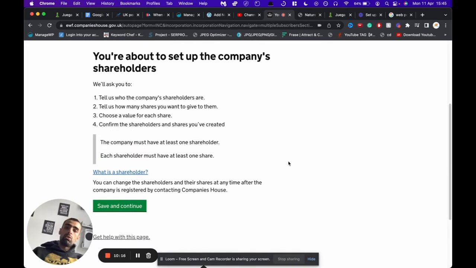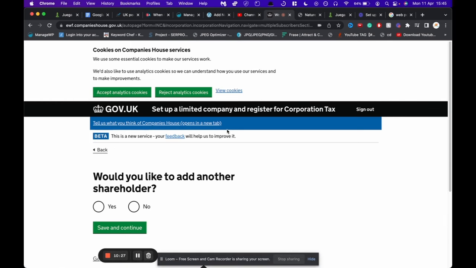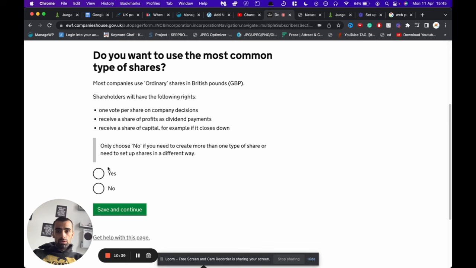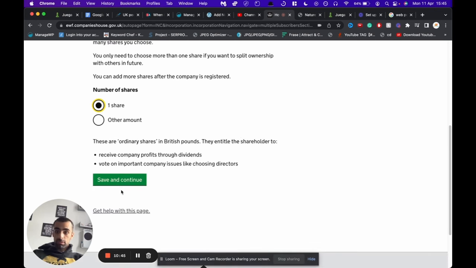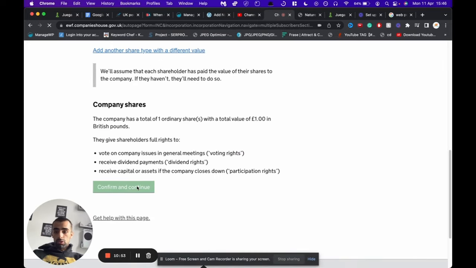Here, you need to say who the company's shareholders are, how many shares you want to give them, choose a value for each share, and confirm the shareholders and shares. I'm just going to do one, because I don't have any shareholder in this company. Most companies use ordinary shares with one vote, so I'd say do yes on this one. How many shares? Only one, which just makes it easier to set up. I'm going to set the share value as £1, and then confirm and continue.